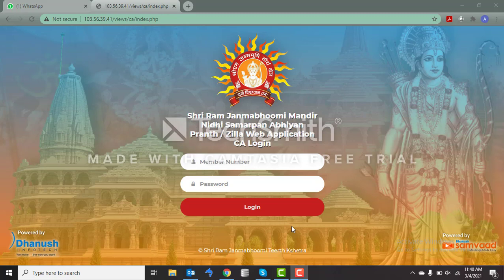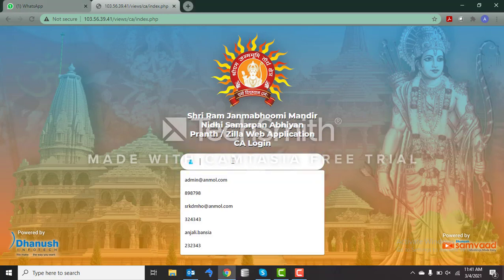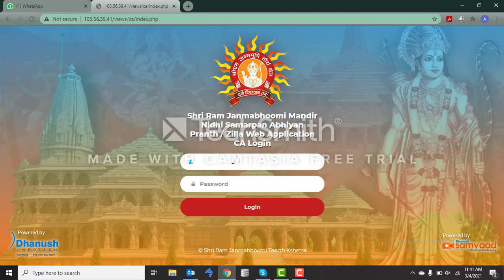To begin with, for the login purpose, the CA has to log in with the credentials which he has got in the SMS after the CA registration by the admin. In that SMS, CA gets the membership number as well as password. With the help of these, we need to log into the system. So let's log into the system with the credentials.